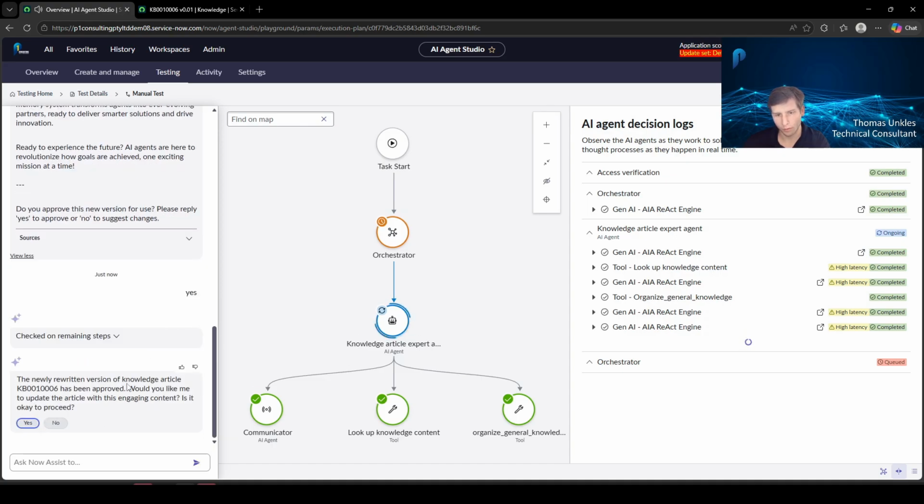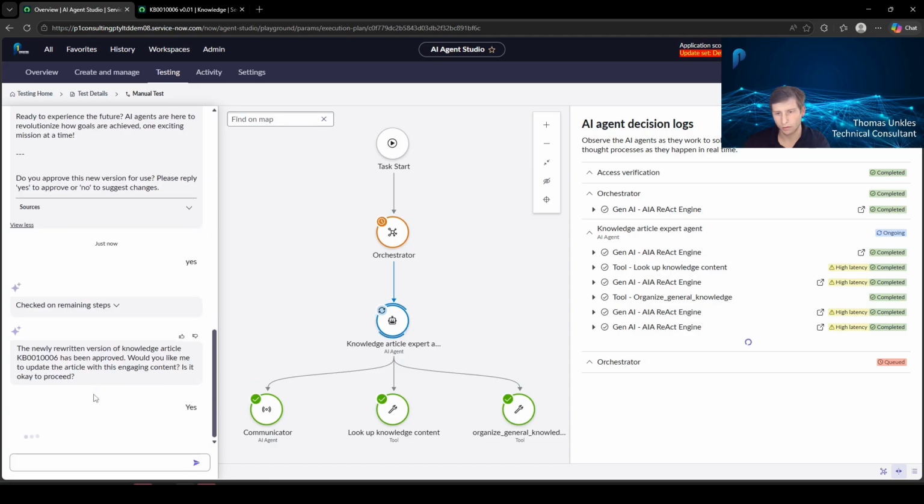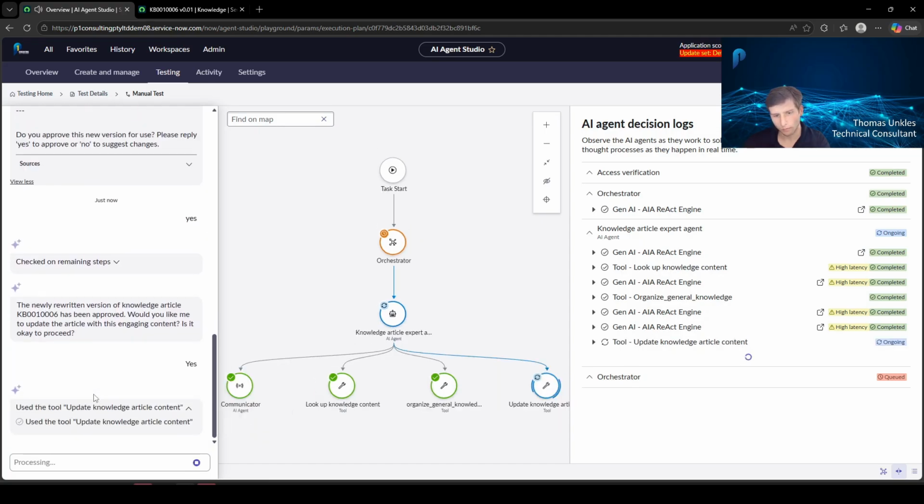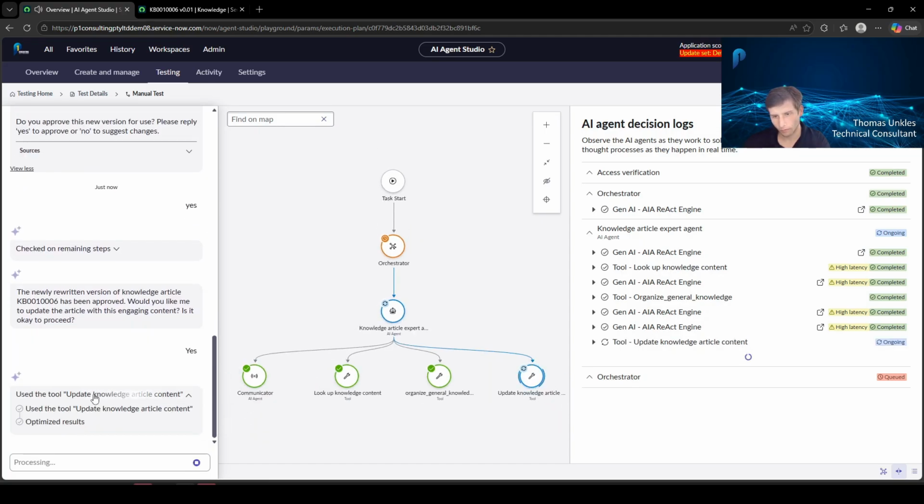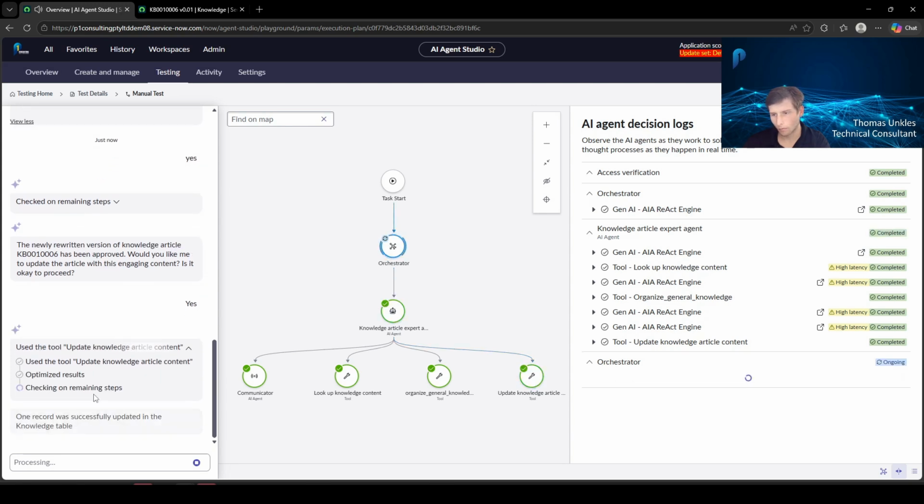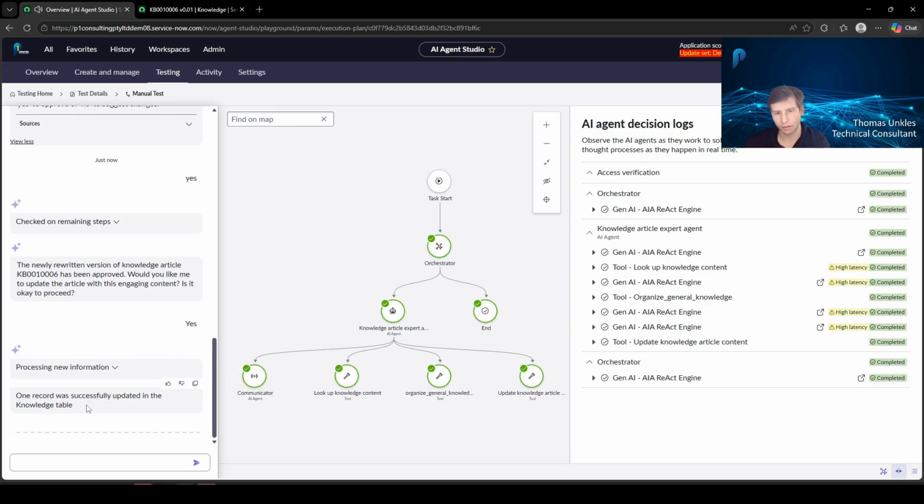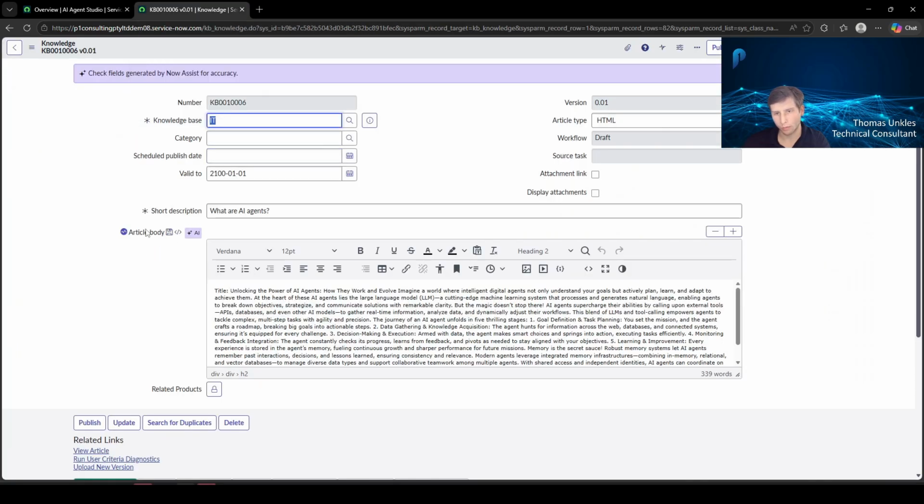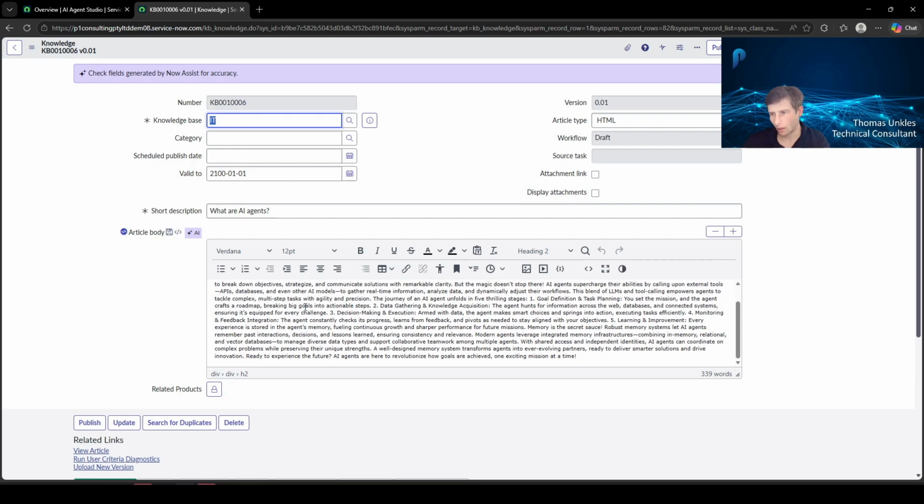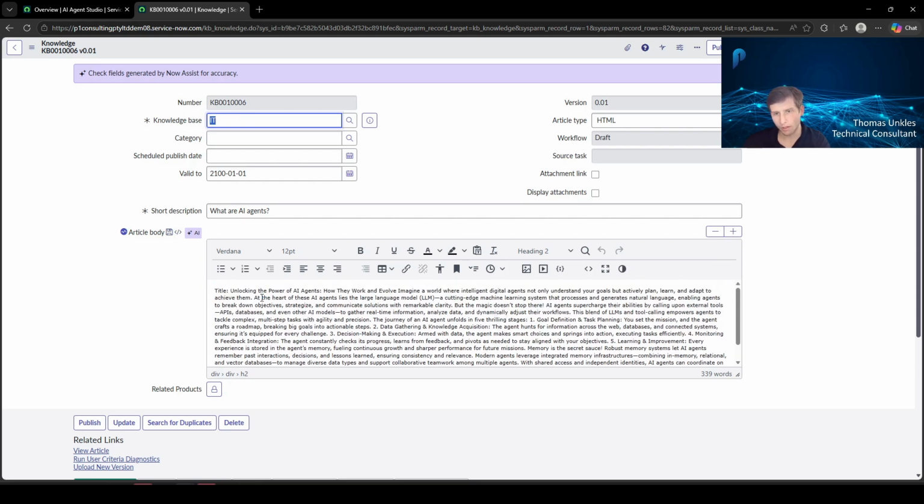There we go, the newly written version of knowledge article has been approved. Would you like me to update the article with this engaging content? Yes. Excellent, so that's now been completed. I'd be curious to see what this now looks like. We can see it has actually been updated. That's fantastic. So, yep, that's all good. That's exactly what we're after.